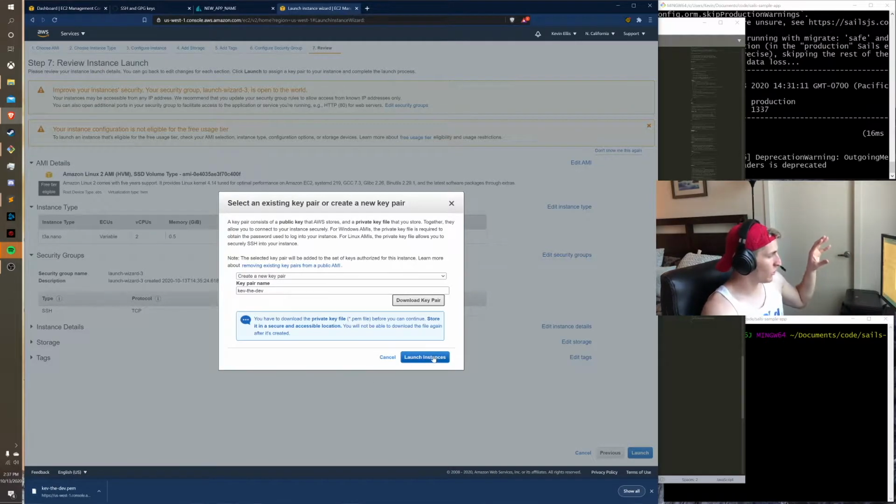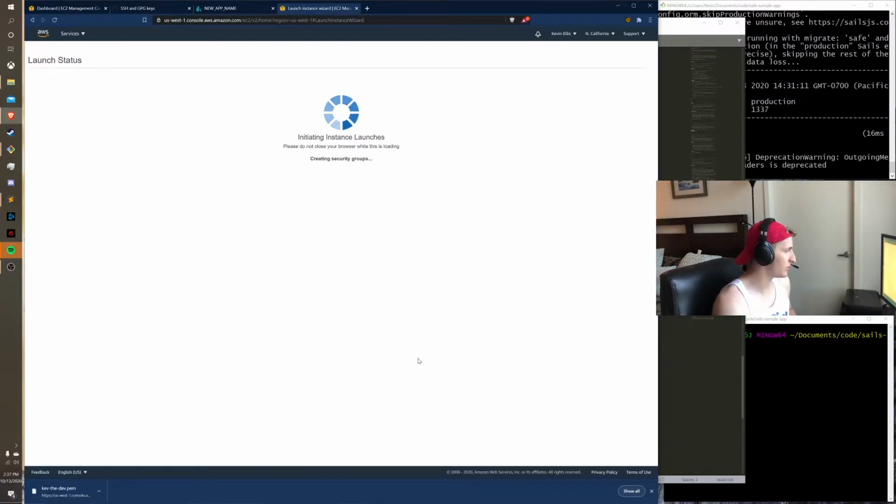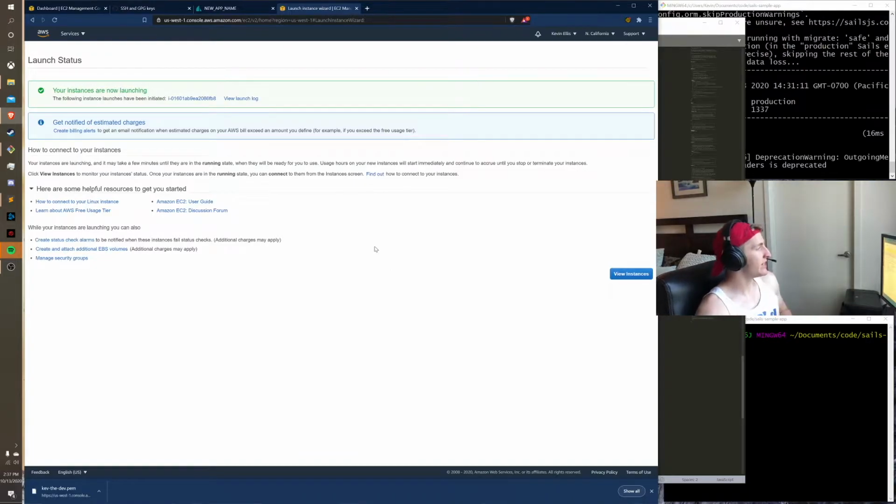And what that's going to do is launch an instance with the public key of that key pair. And that's going to be the only way that you can SSH into the instance. And I'll show you how to do that. So hit launch instances. This is going to take a couple of minutes.